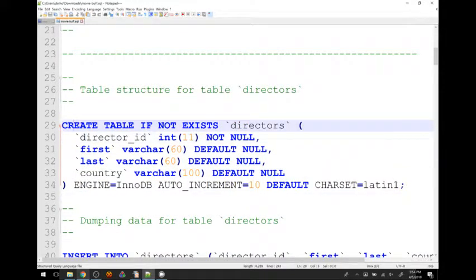This looks familiar. Create table. There's some stuff in here that we haven't talked about, if not exists, but that's pretty self-explanatory, right? If this table doesn't already exist, then I want you to create it, and you can see the columns. This is actually one of the ones that we talked about last time. On Monday, we wrote a very, very, very similar statement to this. There are some differences here. There's some extra stuff down at the end.